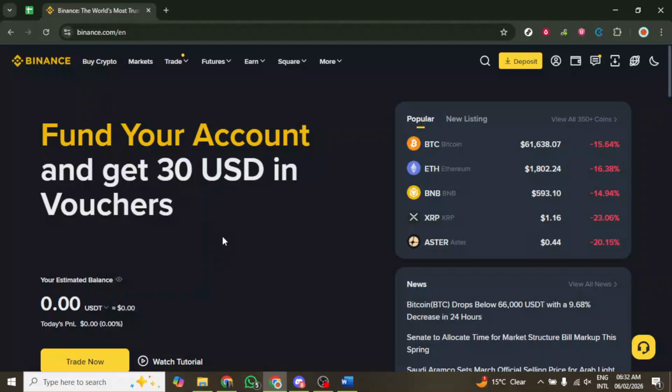In this video, you'll learn how to withdraw money from Binance to your mobile money account. By following these steps, you will effectively transfer your funds and ensure a smooth transaction process.